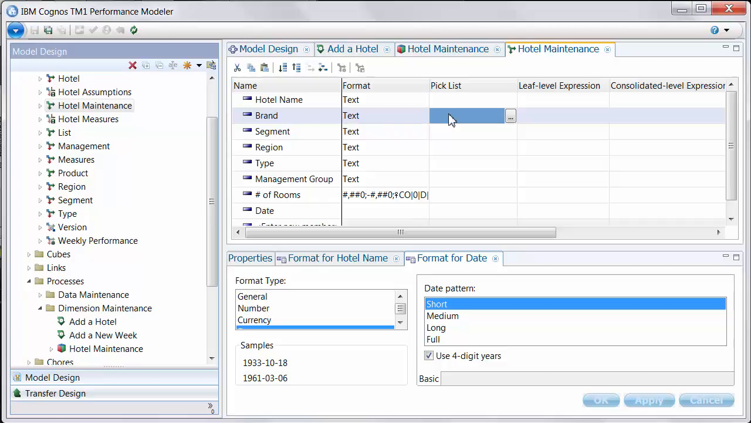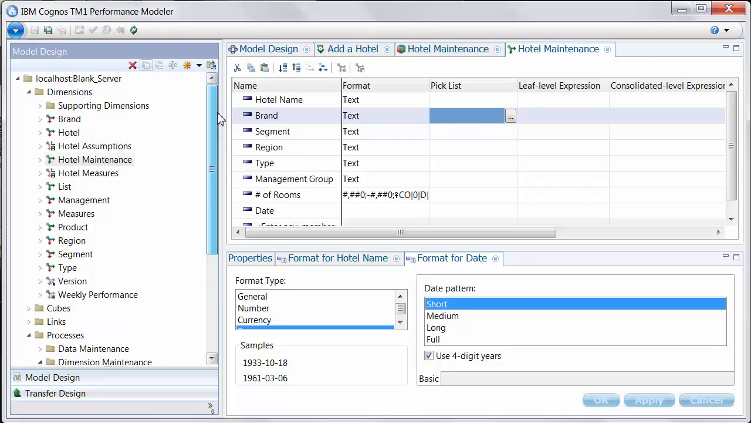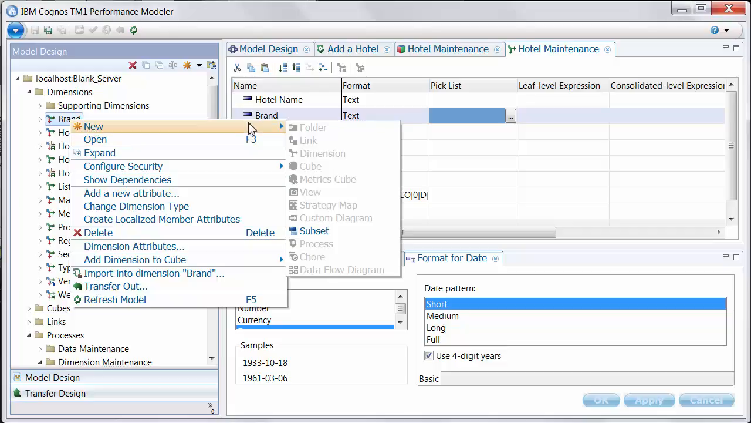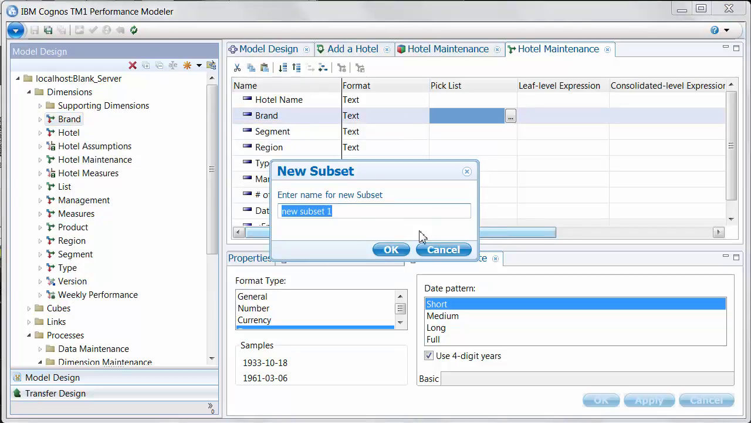Now, hotel name, we wanted to just be free text. It's a new name. We can't predict what that will be. But we want to select that from a list of known brands. So for that, I'm going to use a pick list. Now, because I only want the leaf level items for my brands dimension to be in that pick list, I'm going to create a subset for that. And I'm actually going to make that a dynamic subset.